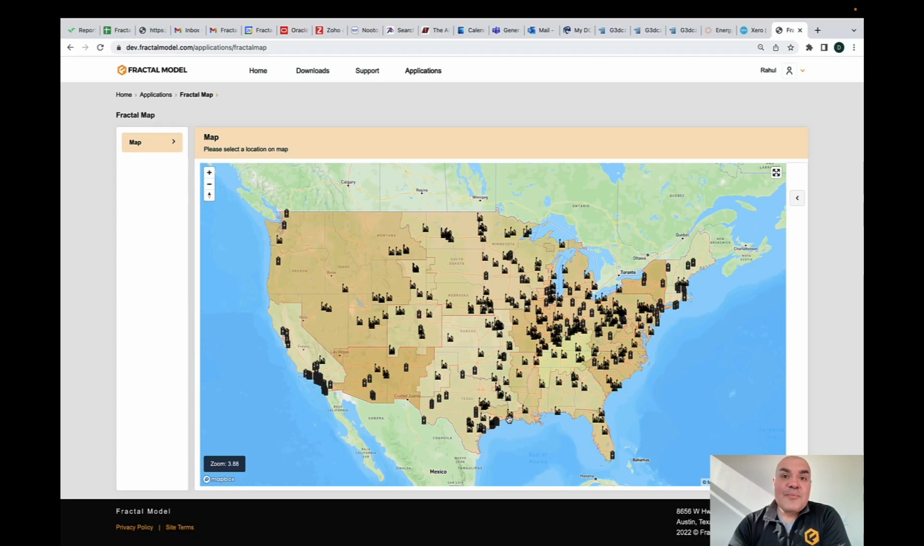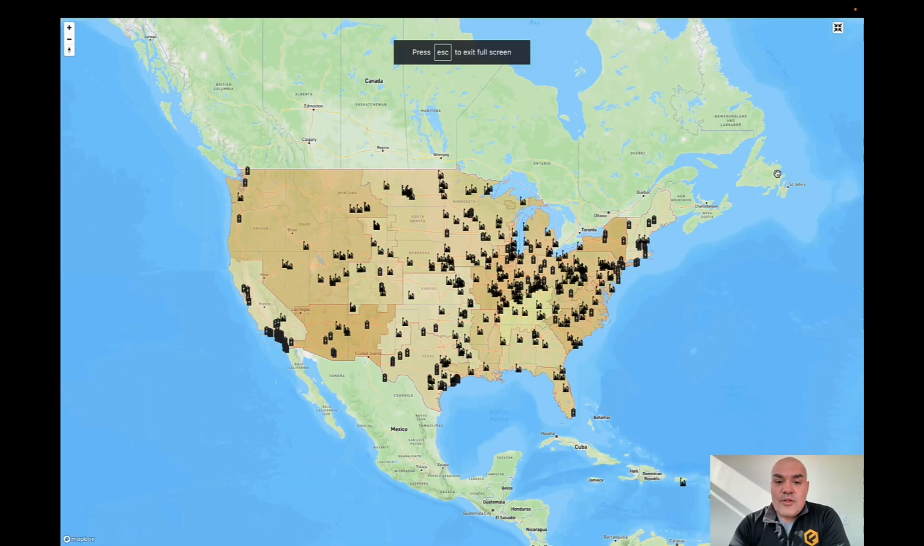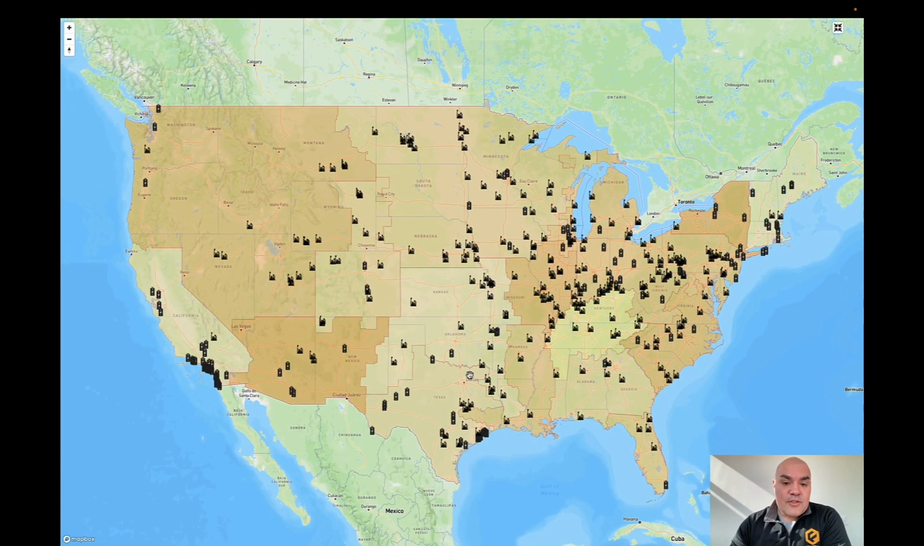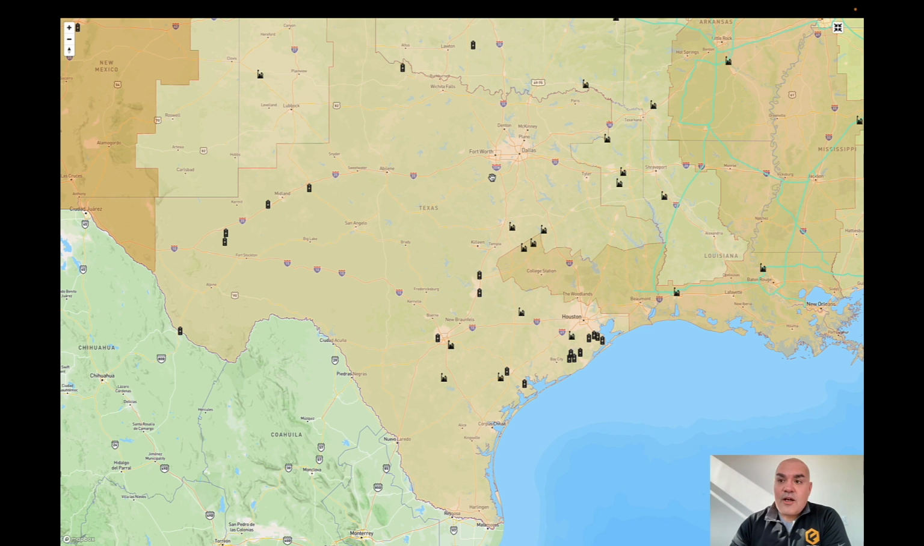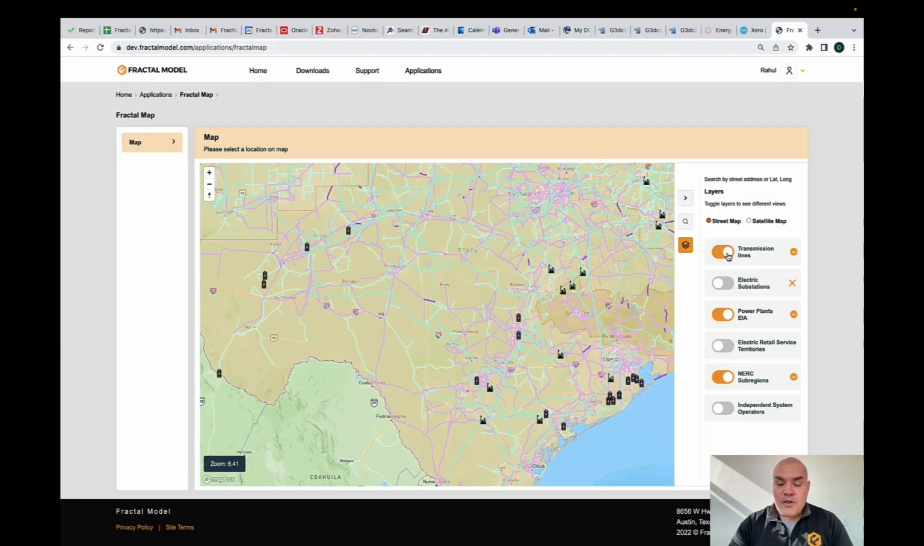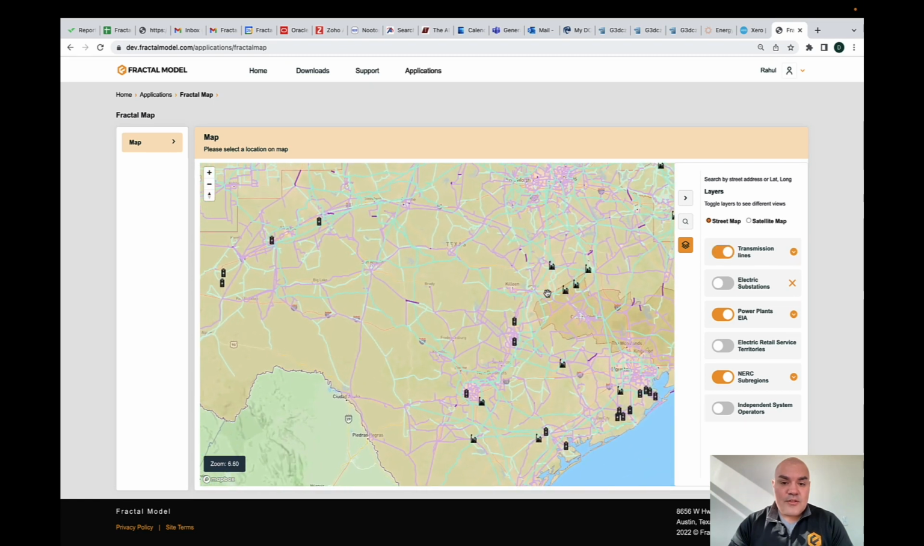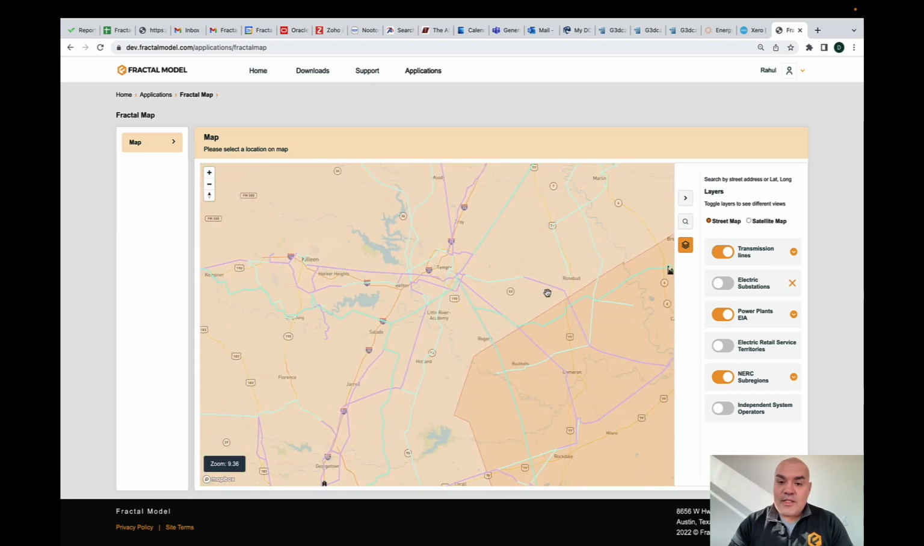The last big update is the Fractal Map. And this is a new feature, a new product for Fractal. You can come in and you can zoom into different parts of the country. Let's zoom into ERCOT here. You will be able to overlay different types of infrastructure with the Fractal Map. So we can add and remove the transmission lines in a particular area. You can zoom in, zoom out. You can get pretty deep into the lines.